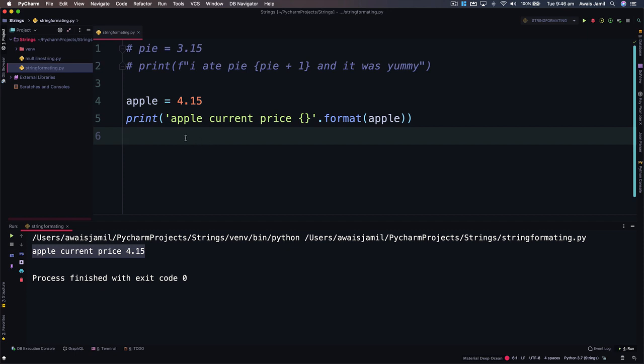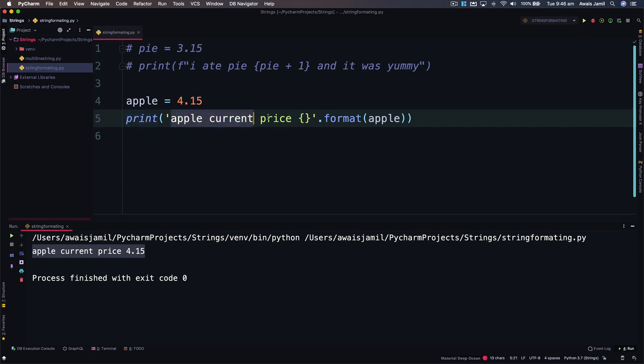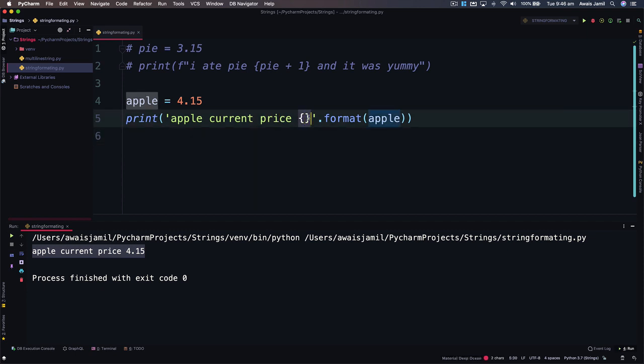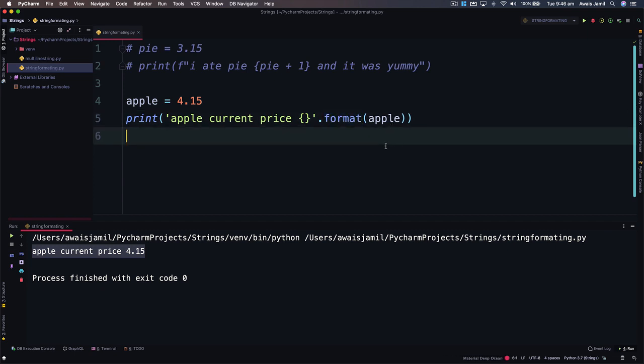Now let's take a look at this code. So we have a variable apple equal to 4.15. We use a print method to print at runtime. Now we have this string, apple current price, and we added these two curly braces. And on this string, we're calling a method format. And as a parameter, we're passing in apple. So I'm going to press Ctrl R to run this and you can see it's printing out apple current price is 4.15.